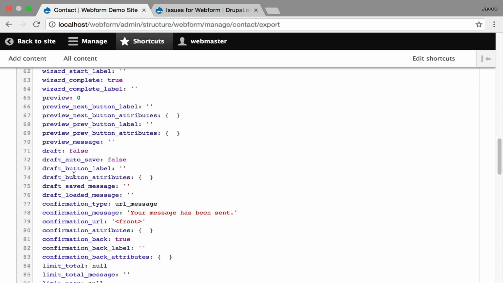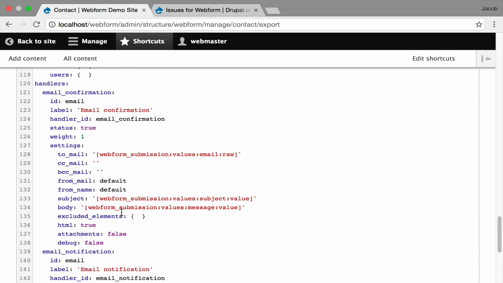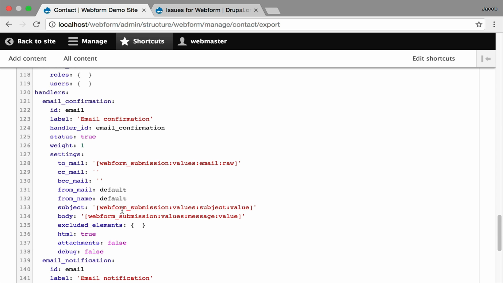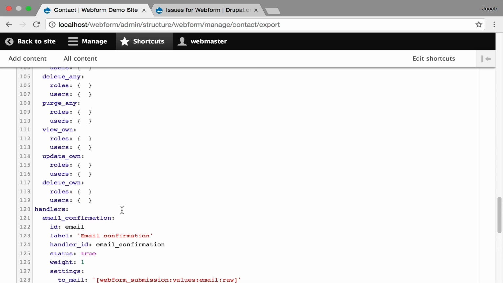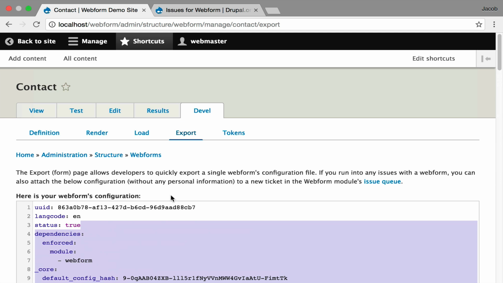You can export this file. There's even a download. You can download this file locally and upload it to the Webform's issue queue, and I am able to get a full copy of your form working on my machine instantly. I do recommend if you have email addresses or any confidential information, you need to take it out of this YAML file. That's one way to get help with your form.